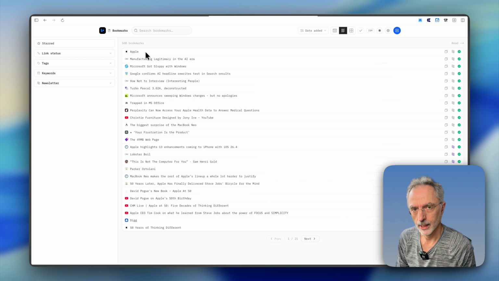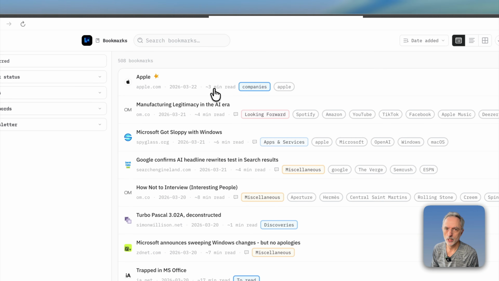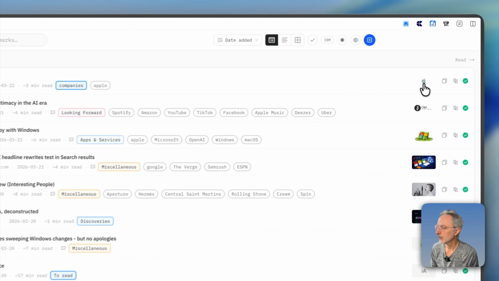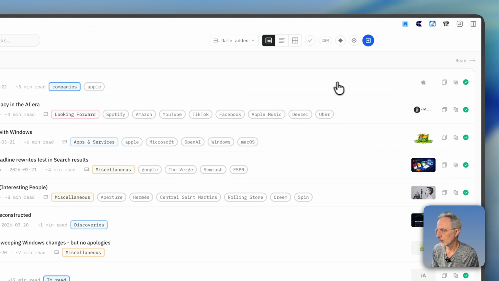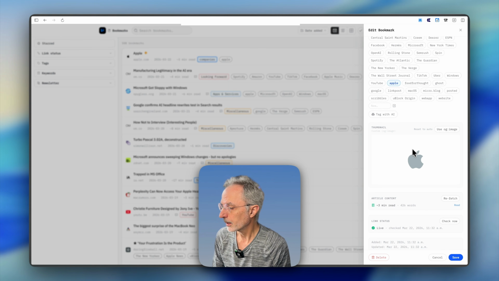Each bookmark gets some meta information fetched from the web. If I go in this view here, you will see that it has extracted the main page, and it says it's like a 3-minute read experience. And there is this logo here, which is the original image of the website. If I click on that, you will see at the bottom, the thumbnail for this website.